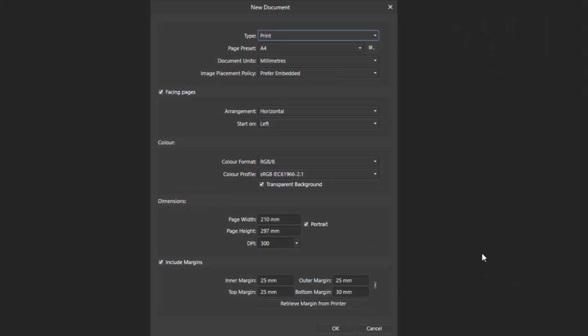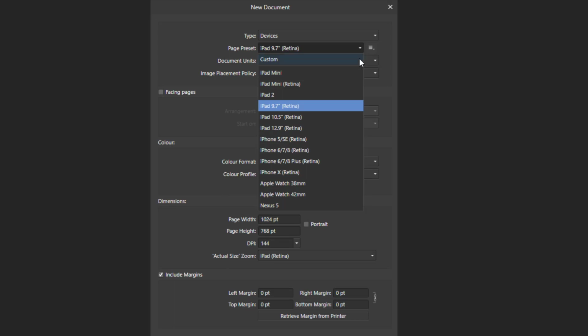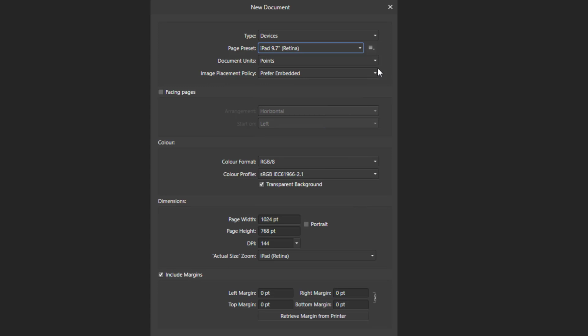Now we're coming on to, let's go to devices first of all. So devices, they've got a load of different options for, well, they've only got the iPad, and then all the different iPad options you've got here, and some Apple Watches and Nexus 5. So if you want to set up an image for that particular size, you can use one of these presets.